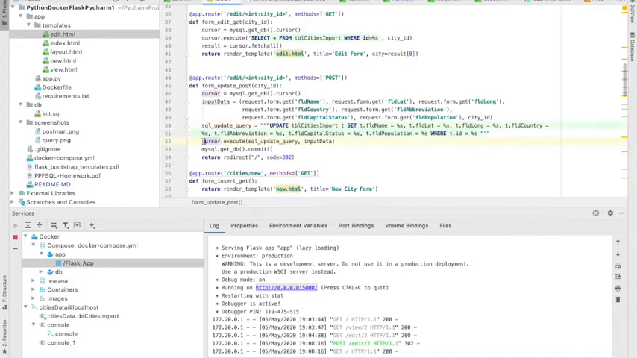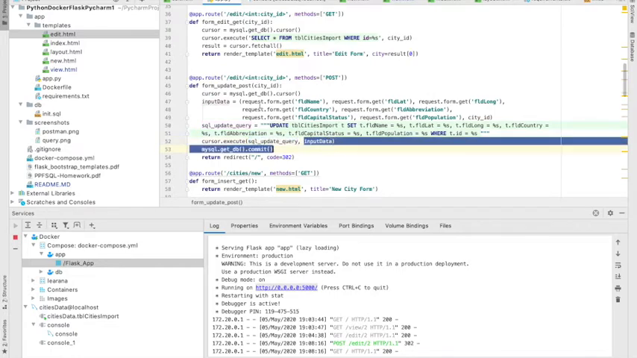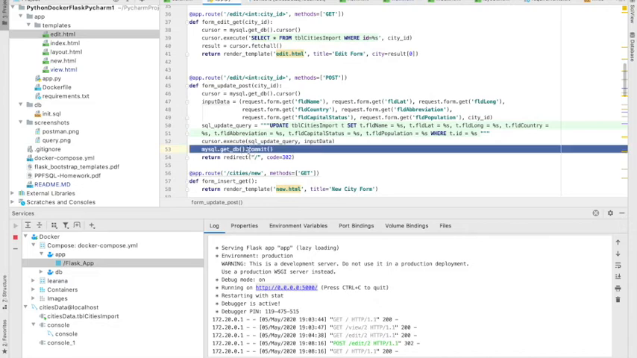And then we execute it. This is the query we made, and then this is the input data that was taken out of the form, and those two together go like a sandwich into the database. And then the database has to have a command called commit, and commit is like save. It actually saves the data from that query into the database.